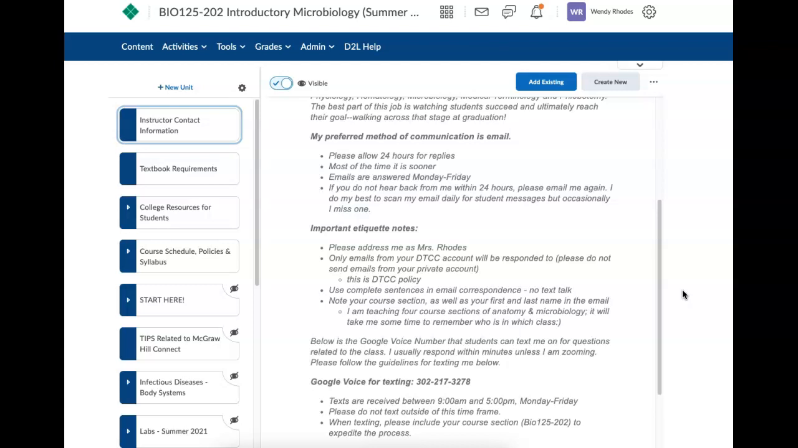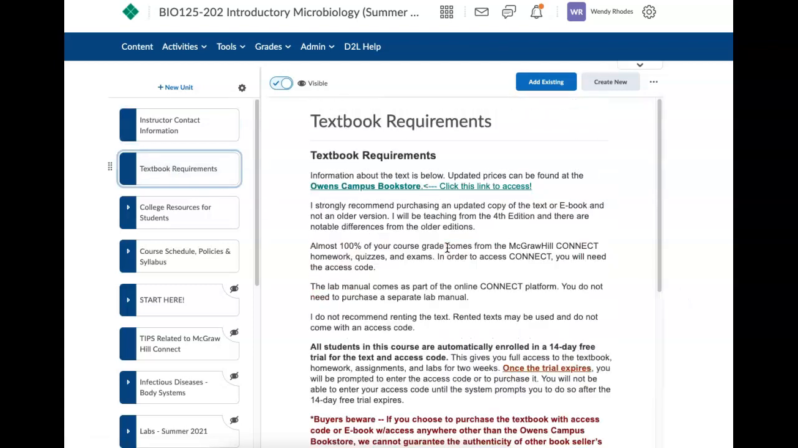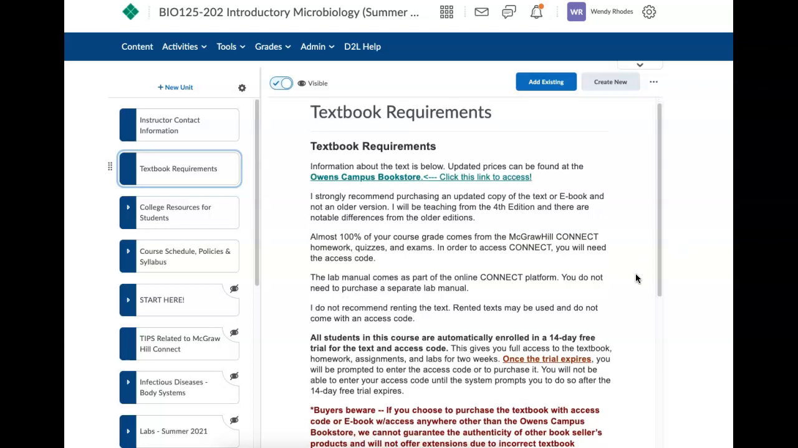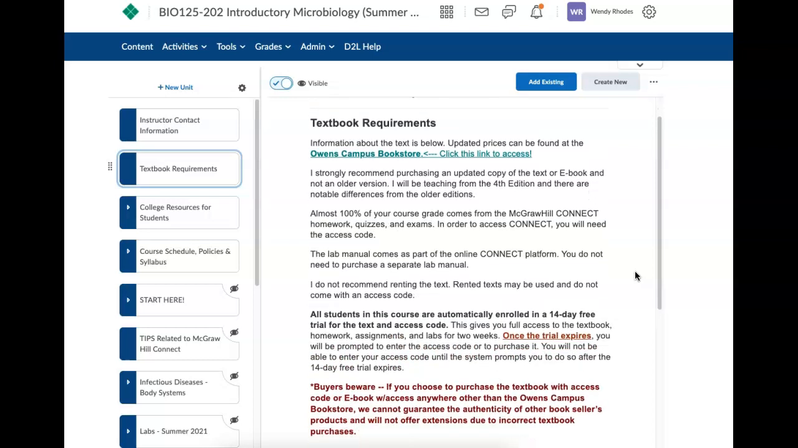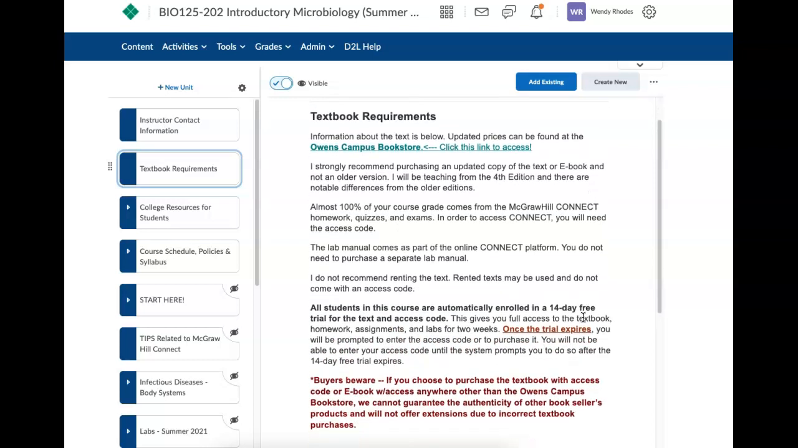So, textbook requirements, I posted this in an announcement, sent it out in an email, and it's also here, very, very laid out, cut and dried. There's really no budging here. Do not rent your textbook because you won't get your access code and it'll end up costing you more money. So preparation is key. Pay attention to this stuff.